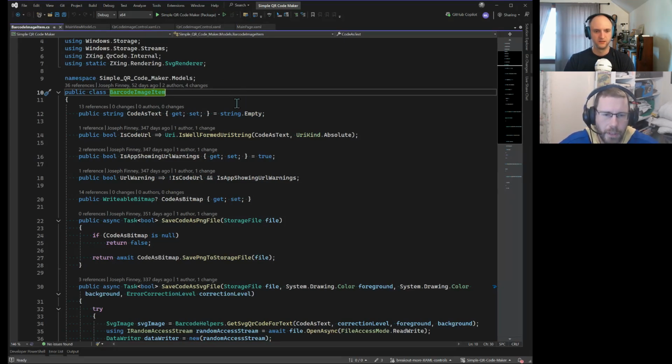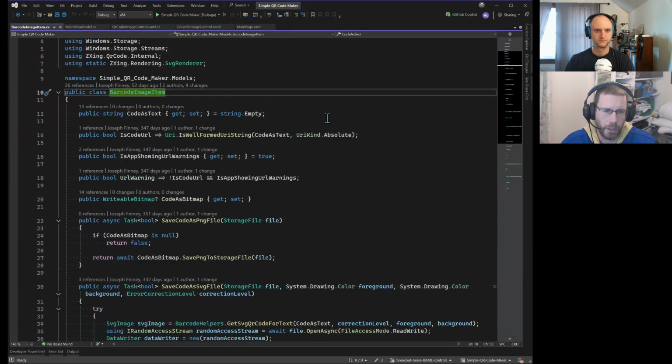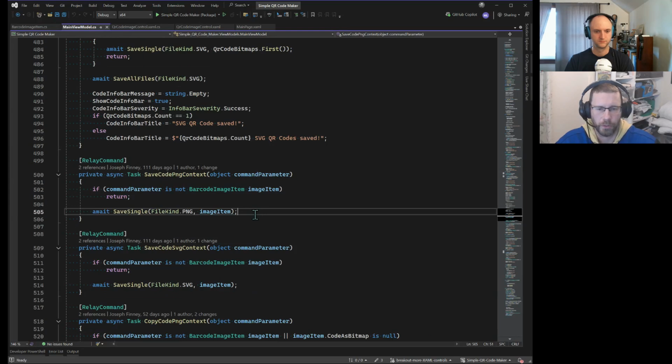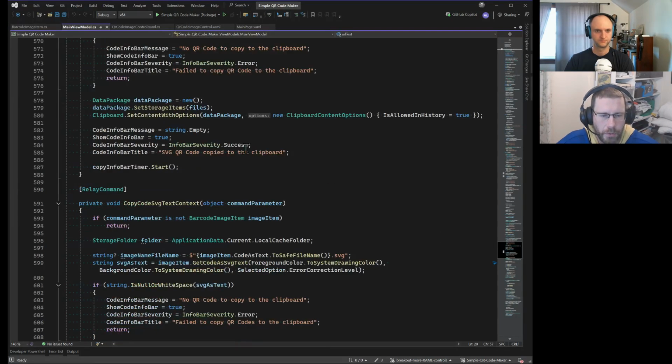The big thing that is going to be different is we're going to want it to be able to execute our commands. The commands are created through the generator from the MVVM toolkit, or CommunityToolkit.Mvvm, and that all works via those attributes. It works because of functionality tied to the base class of the view model. So it's tied to being an observable recipient, and our barcode image item needs to be an observable recipient as well.